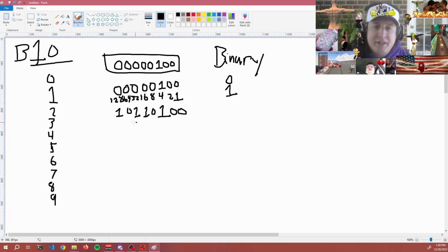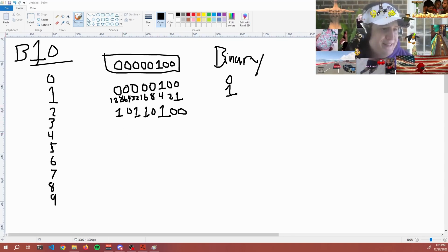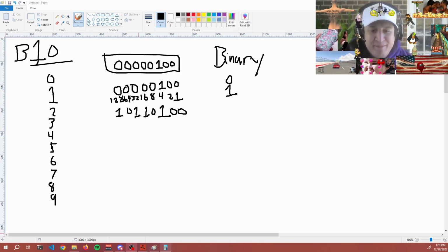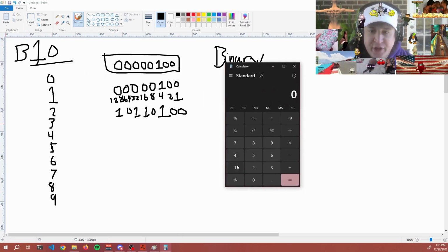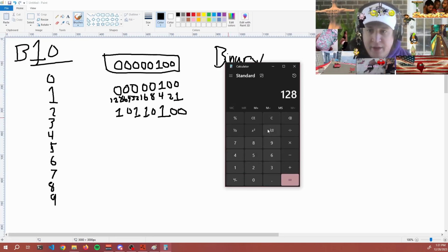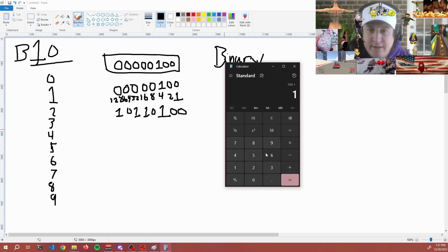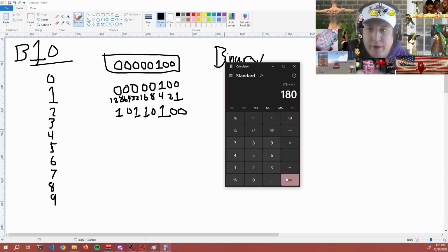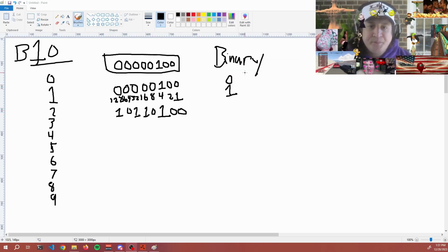If we wanted to add this up quickly, I'm just going to use a calculator because I can't do the math that easily in my head. So if we wanted to add this up and get our base 10 representation of this number, it'd be 128 because we have a 1 in the 128 place. And then a 32, so we would add 32. Then we would add 16. Then we would add 4. And so this would be 180 in base 10.